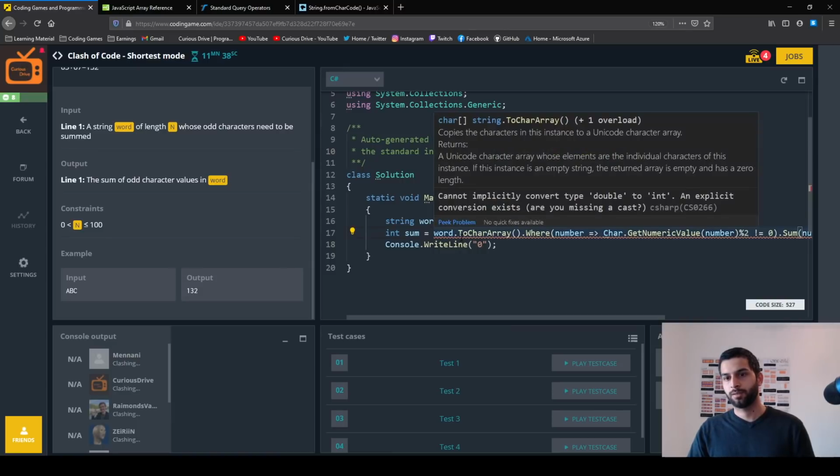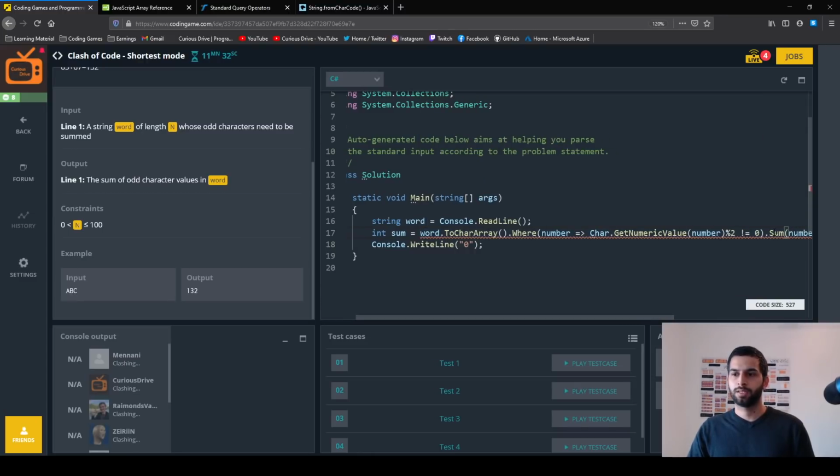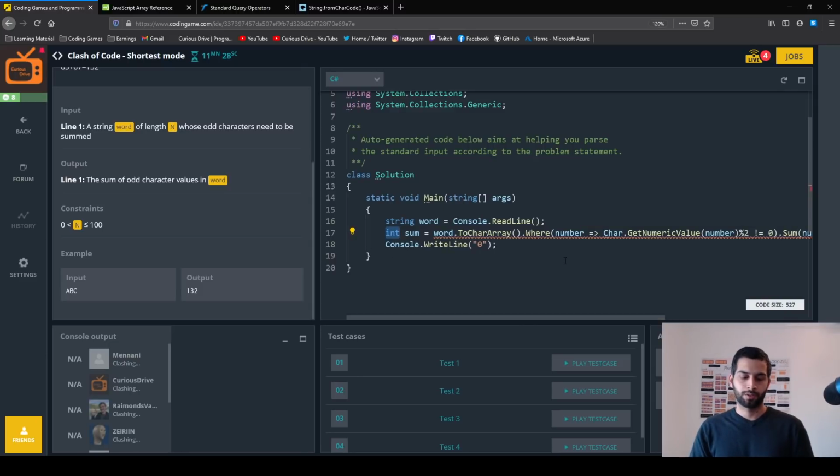And what is the error now? ToCharArray, and then this returns an integer, right? No, it returns a double actually. Okay, sure, why not? We'll get it in double. And then if I print this sum, that should work.